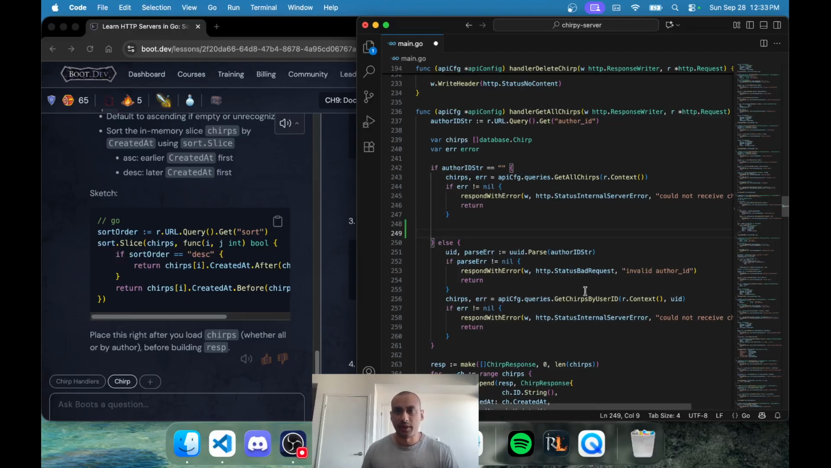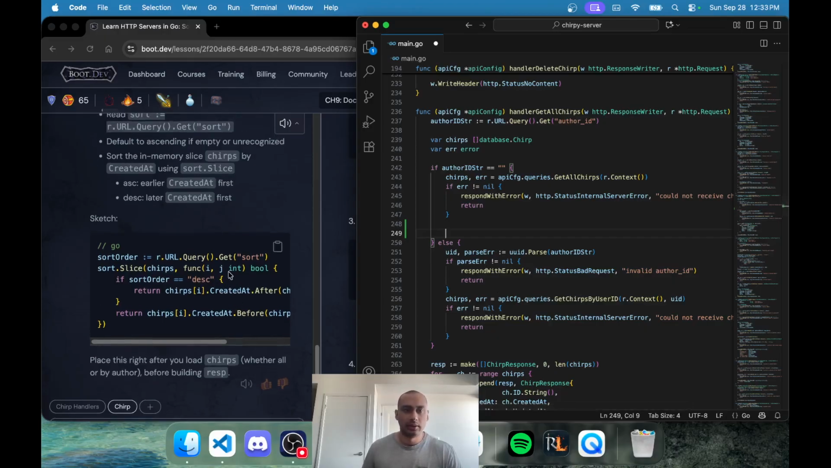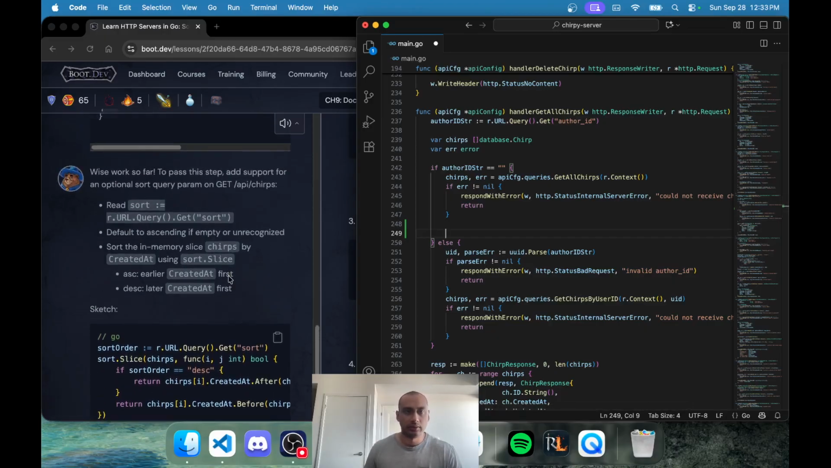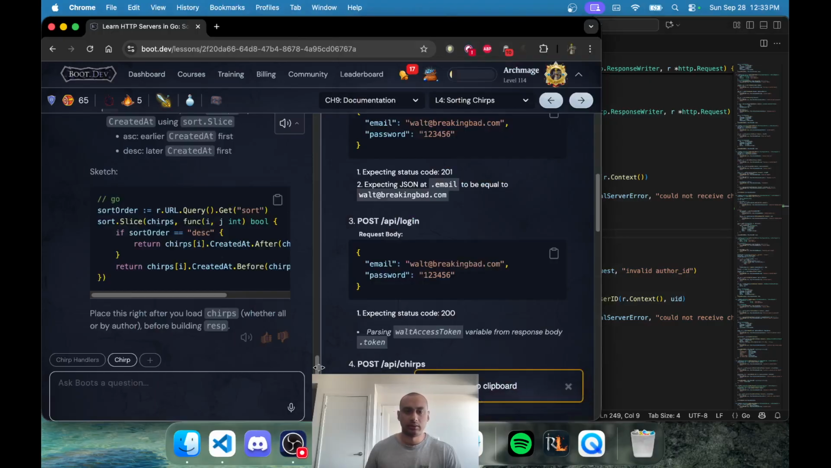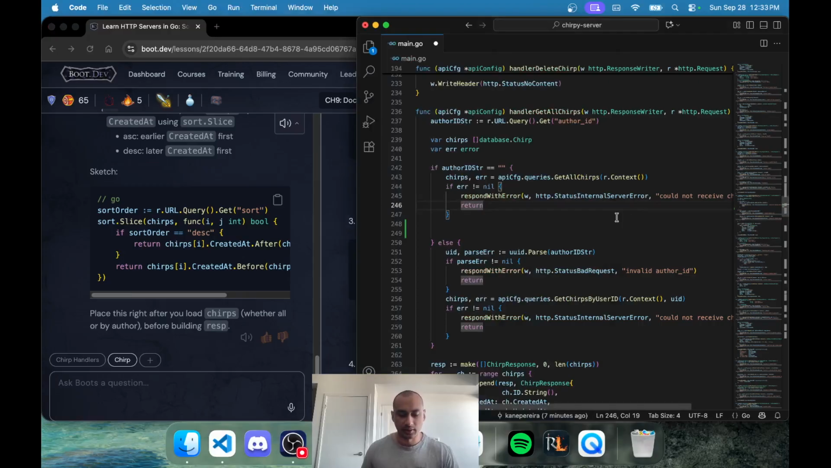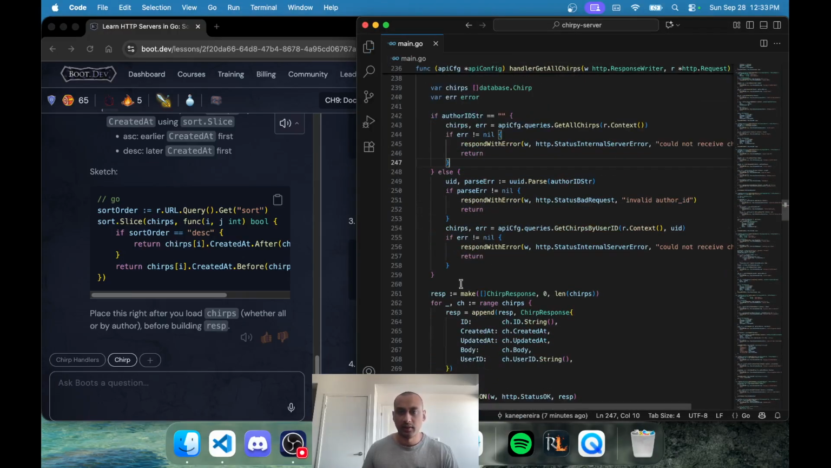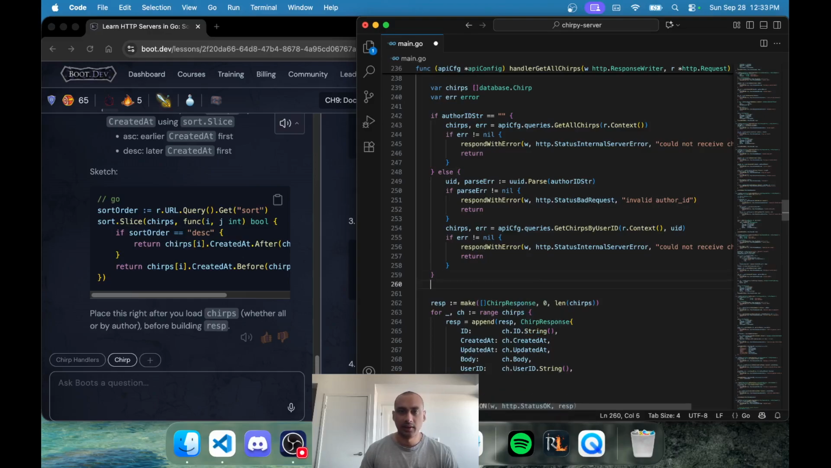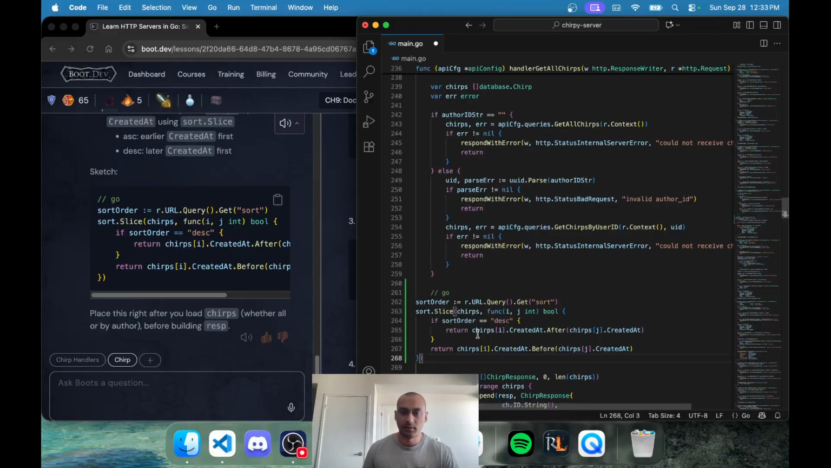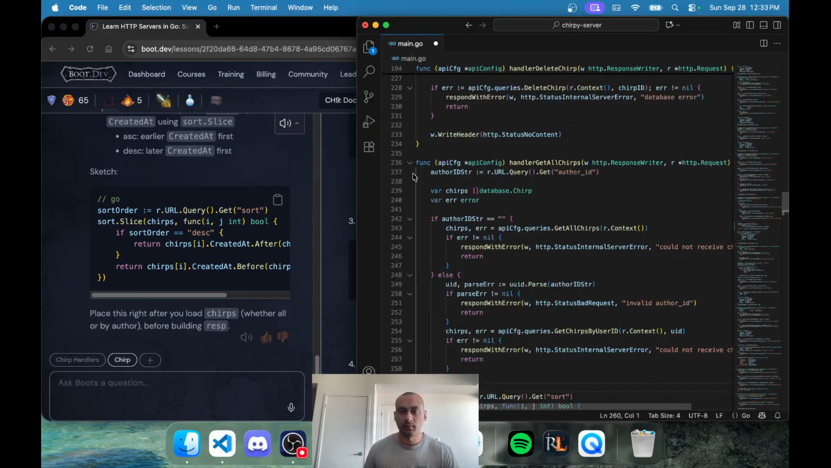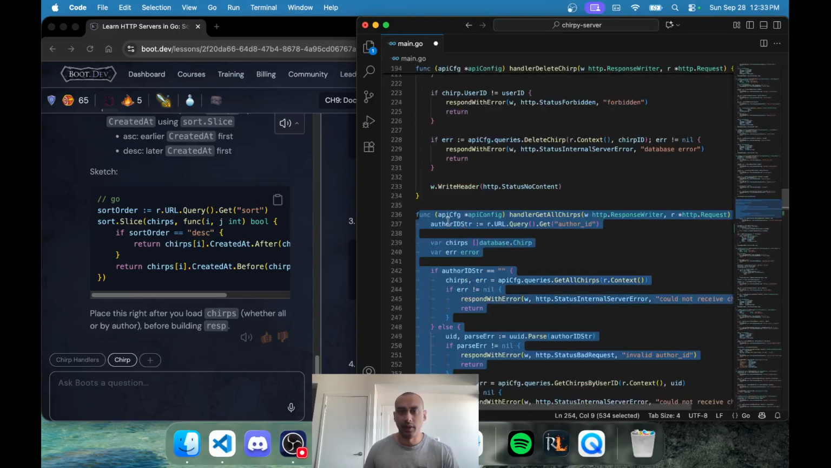There's get all chirps by user ID. Okay, so this loads all the chirps anyways, it looks like. Okay, so let's get rid of these two lines. This is responsible for loading the chirps, whether you use ID or get user ID. This will then sort whatever comes out of it. We'll paste it back in for good measure.